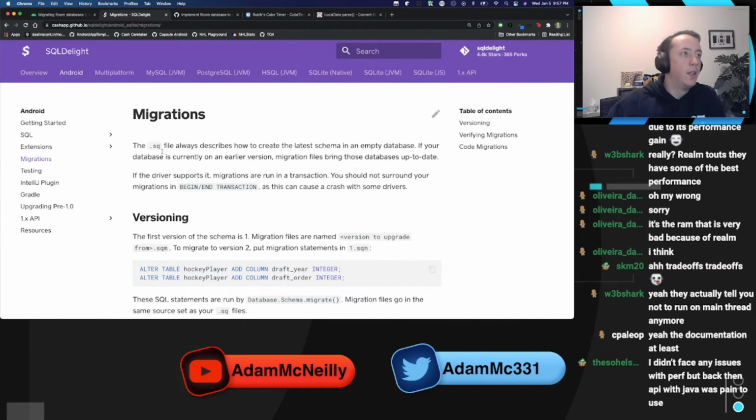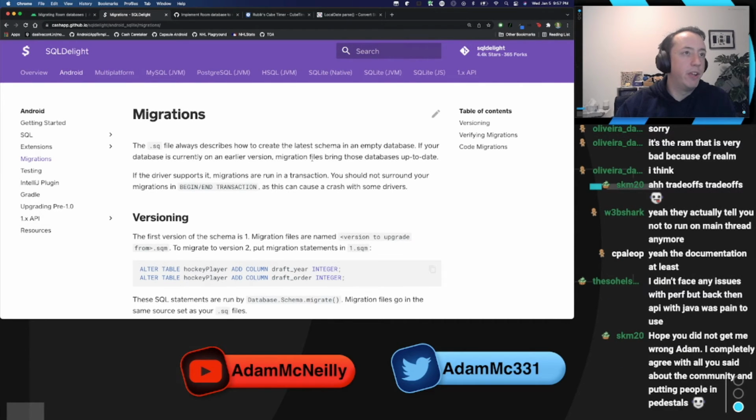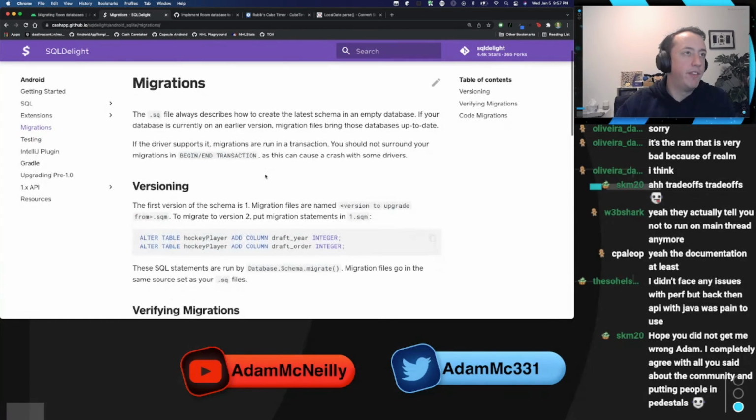The .sq file always describes how to create the latest schema in an empty database. If your database is currently on an earlier version, migration files bring those databases up to date. If the driver supports it, migrations are run in a transaction. You should not surround your migrations in begin and end transaction, as this will cause a crash with some drivers.